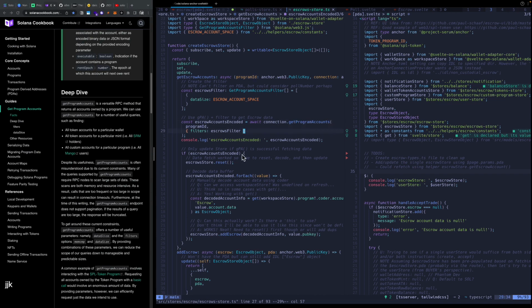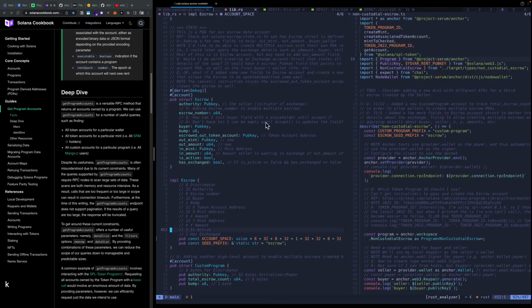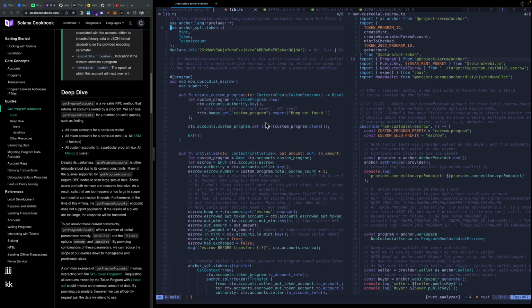But essentially what I'm doing is just using the data size, which is a number, and basically it's saying, okay, find all the accounts owned by my program that have this exact data size. This escrow account space constant right here is actually defined in my on-chain program. So let's see. Yeah, right here, this is my program.